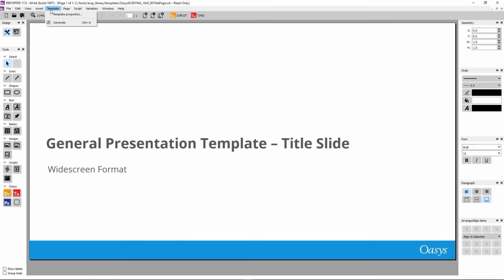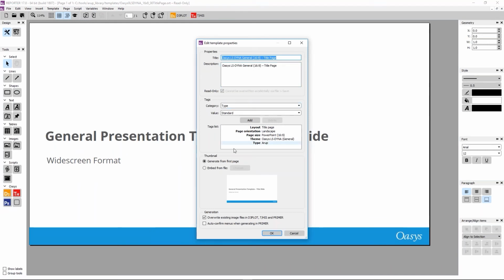So how did that Arup tab actually appear? Well, for each template, there are template properties, and this is the information that appears in the startup window. So we've got a title and a description for our template, and then we can tag the template with any number of different categories. So here we've got the theme and the type of the template, and it's this type which determines which tab it appears in. You can also set the thumbnail for the template, either generated automatically from the first page, or you can embed an image from a file.